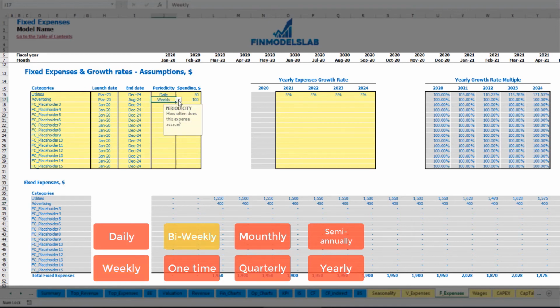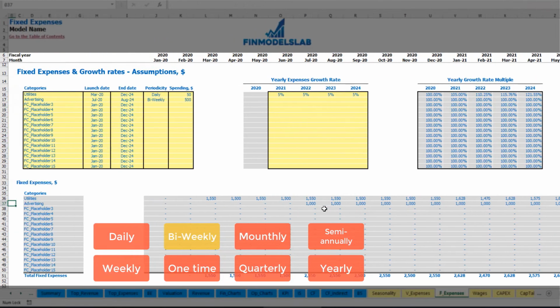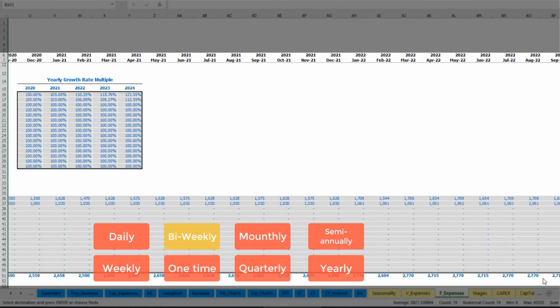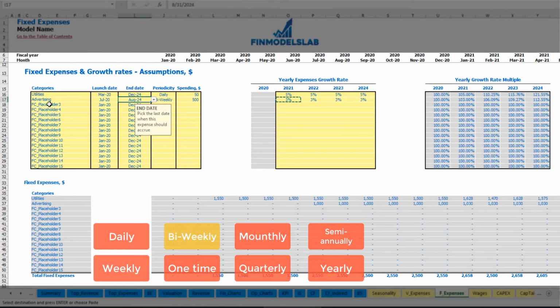And that's it. Another option is bi-weekly. For example, $500. You can start from July, for example, and you'll have 2 biweekly payments within the month, $500 multiplied by 2, you have $1,000 per month. Again, you can input some growth rate and you will see that your advertising expenses will grow year over year till August 24, which is the last date of this expense type.